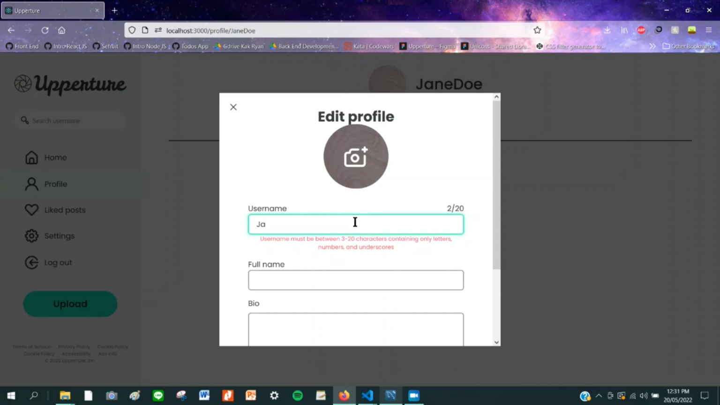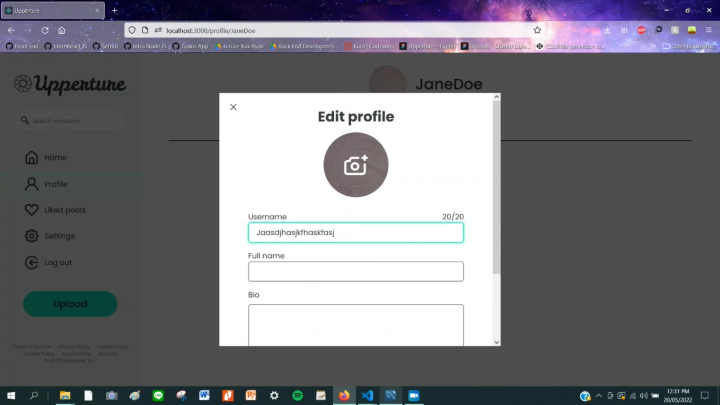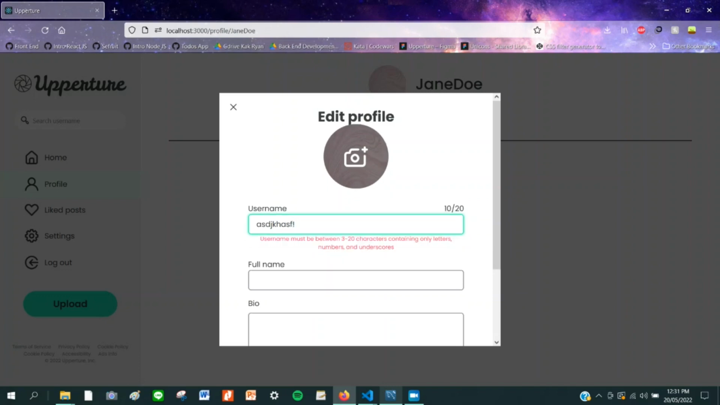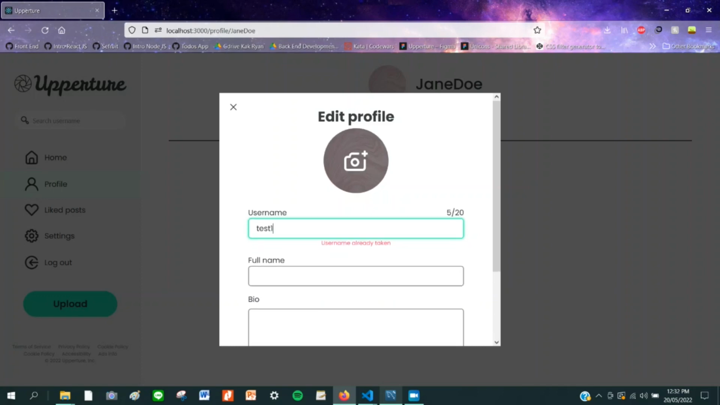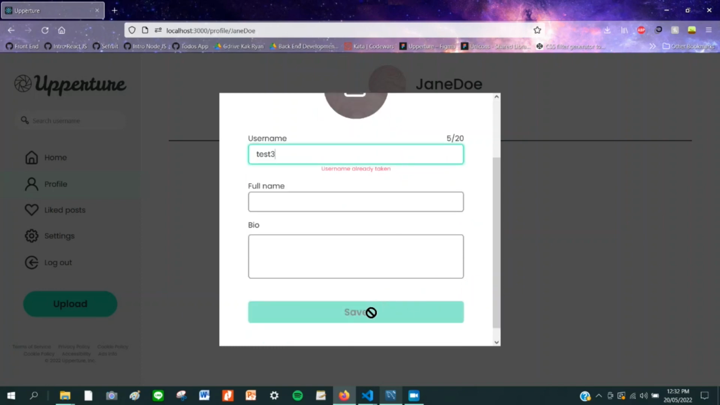Now let's try to add a lot of characters. And as you can see, if we already reached 20 characters, we cannot add anything anymore. And the error will also appear if we enter something like an exclamation mark or other symbols other than underscore. Now let's try to enter a username that's already been taken. And it will say that username already taken. Also, if we have an error message right there, we can see that the save button is disabled, so we cannot save with an error message.